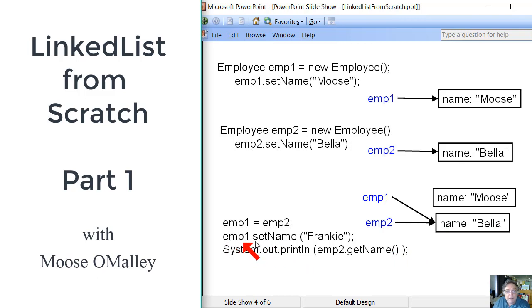So if I say emp1.setName to Frankie, and then I go system out print line emp2.getName, so I'm setting employee 1's name, and I'm going emp2.getName, then that's going to change this to Frankie. Bella will now be Frankie, and emp2.getName will get the name of this employee, which will now be Frankie. So they're both referring to the same memory location, the same employee in memory, and any changes to that employee affects both of those objects.